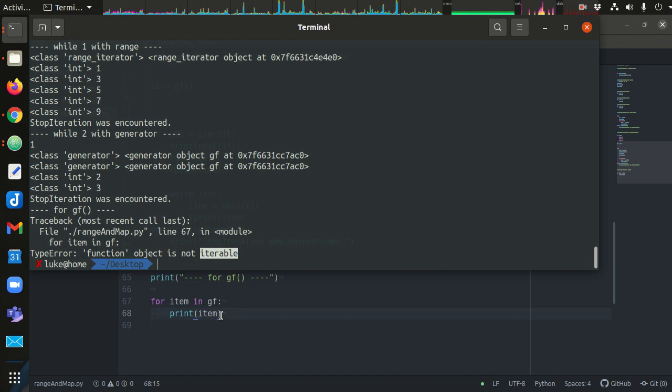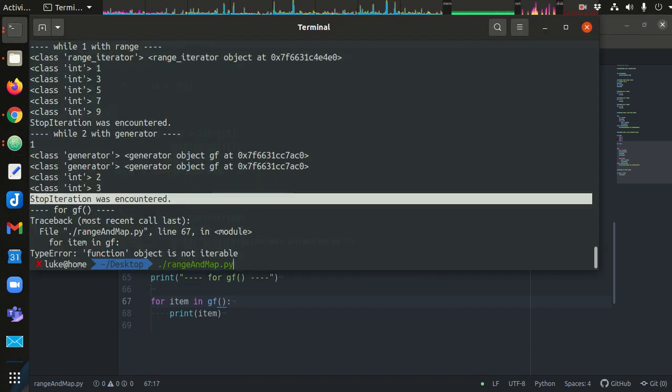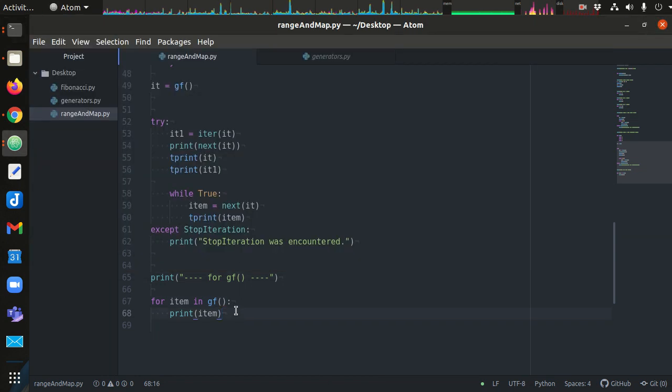So there's that term again. If we want to get an iterable from our generator function, we have to call that generator function, and it returns the generator, which is iterable. So we get 1, 2, and 3. Each time you call this function, it gives you a new iterator from the very beginning of iteration. All right, so that's good.